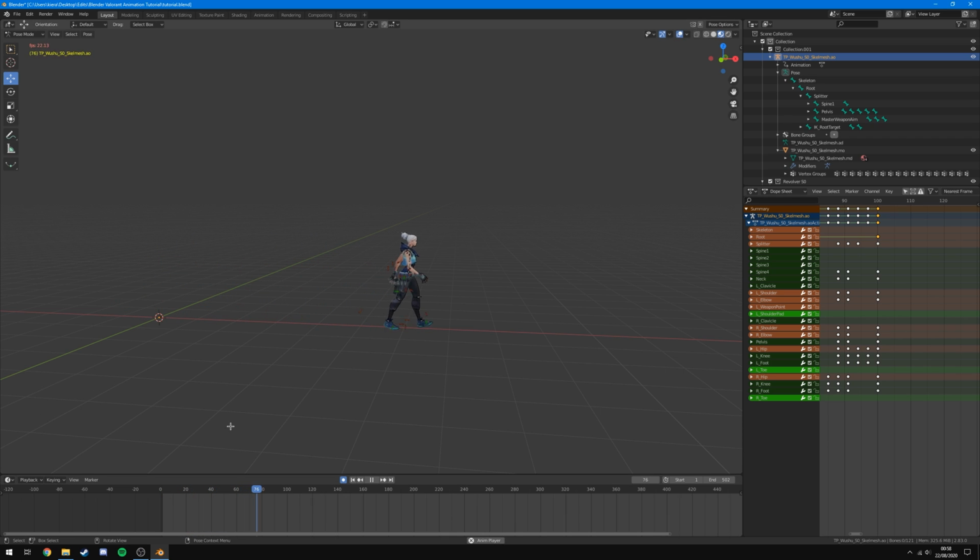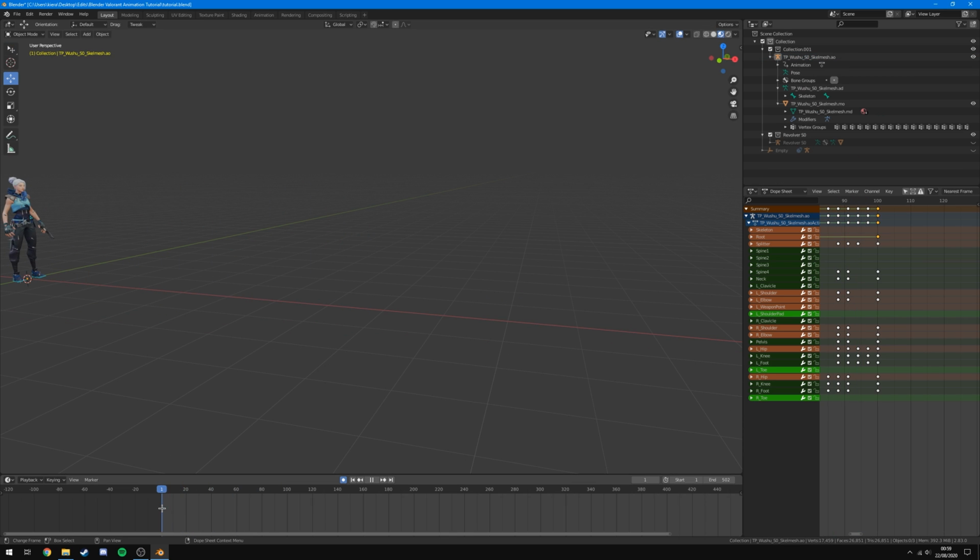The only thing we have left to do now is to add our camera. So in order to do that, go back to our first frame. So make sure on frame 1, you can just type it in down here. So you see if I type 20, it will jump to 20. Just put it on 1.